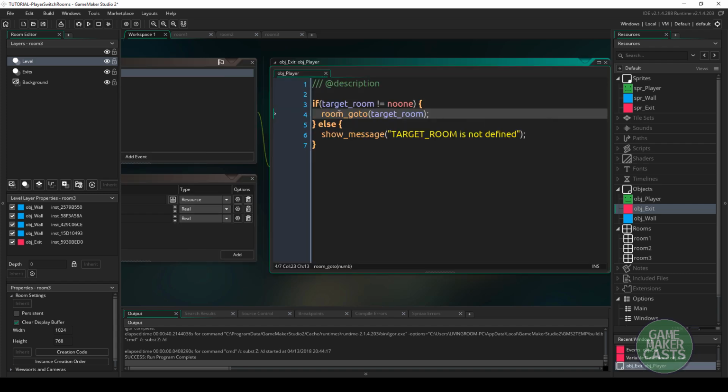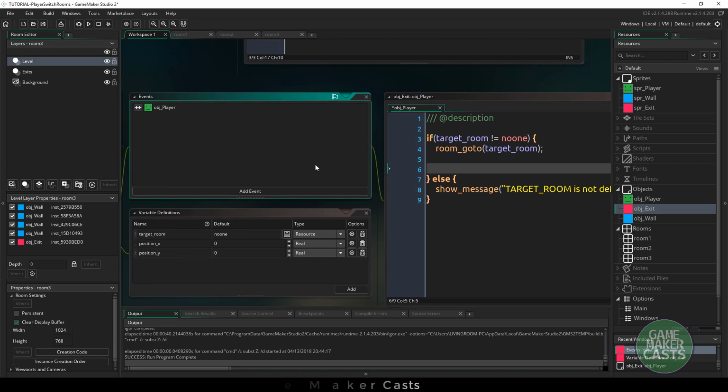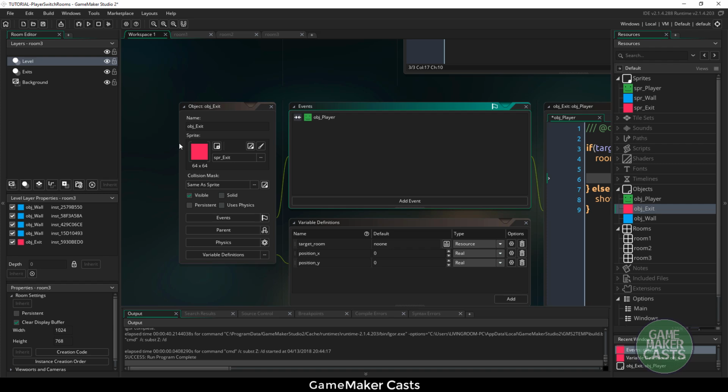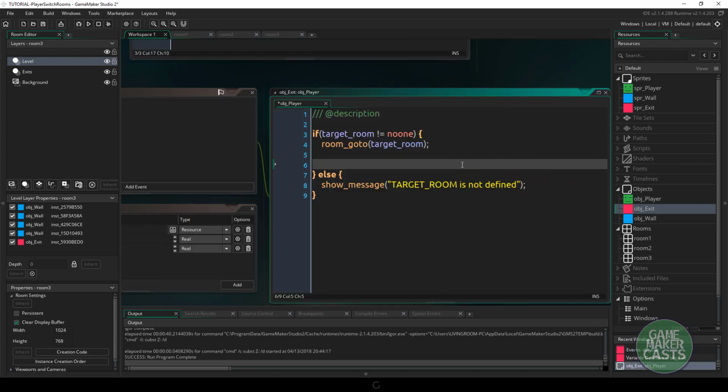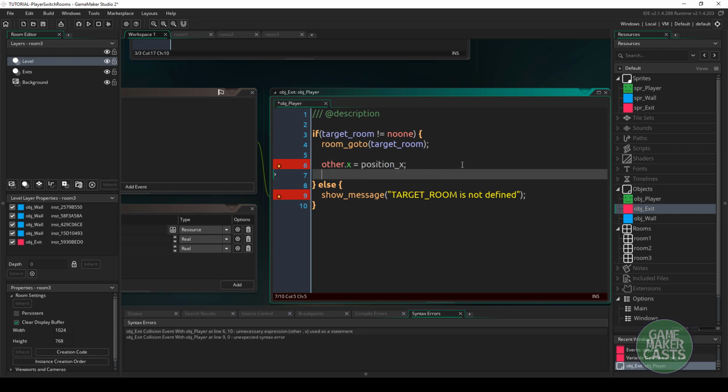Now, all we have to do is once we send the player to the target room, we need to tell the player where the X and Y position is going to go. In GameMaker, we can use the keyword other to get the object that we're colliding with. Because we are the object exit, we're colliding with the player. That means that we could say other.x, and that is referring to the object player that hit this exit. So we could say other.x equals position x, and other.y equals position y.